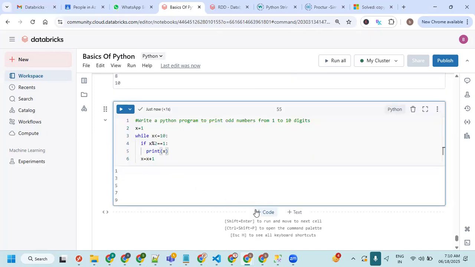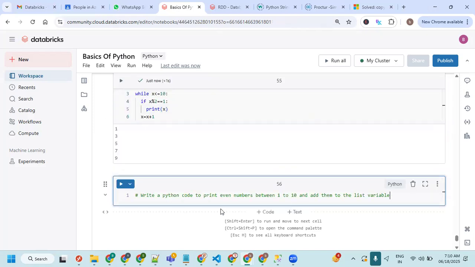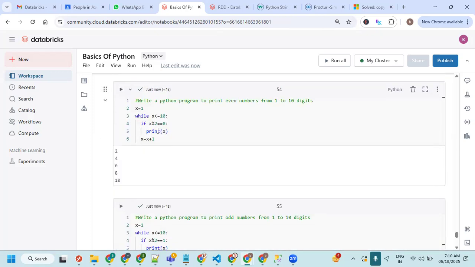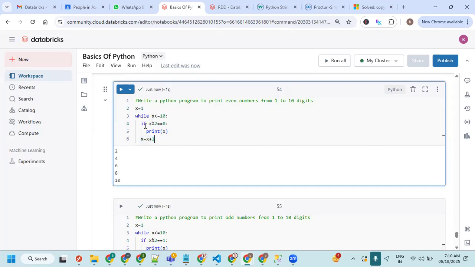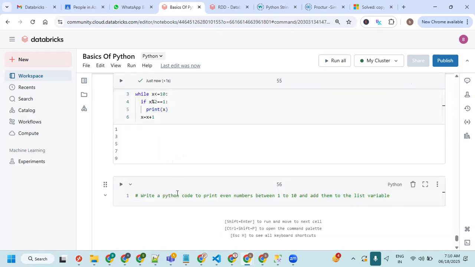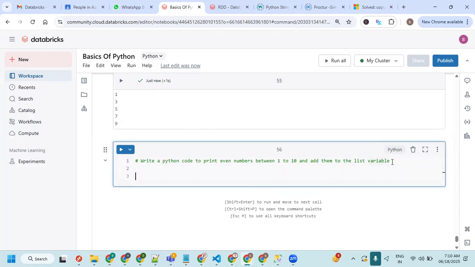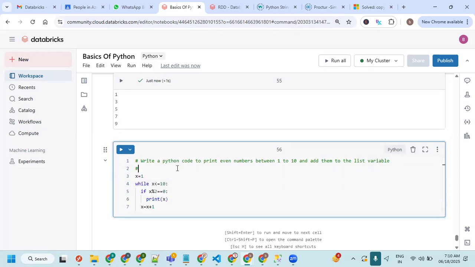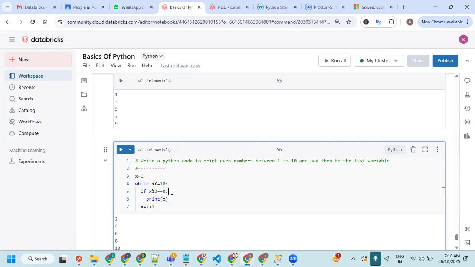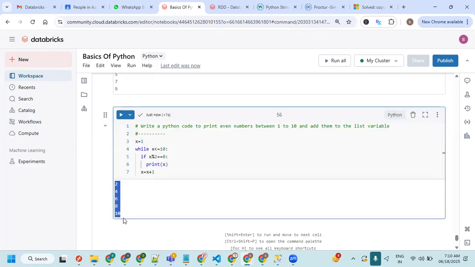Okay, so just try to understand this. I wanted to print the even numbers between 1 to 10 and add them to a list variable. We already did this, and this is going to give only even numbers. But these even numbers I wanted to keep in the list. We have seen list variables.